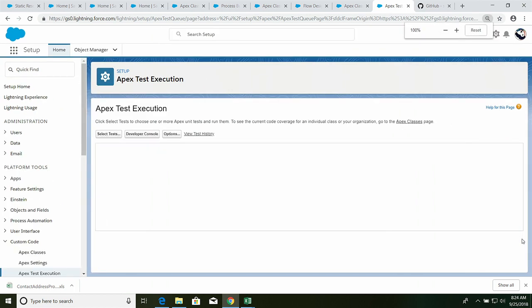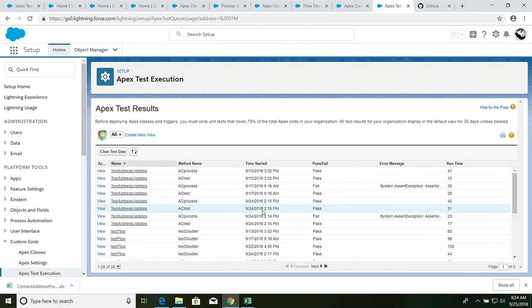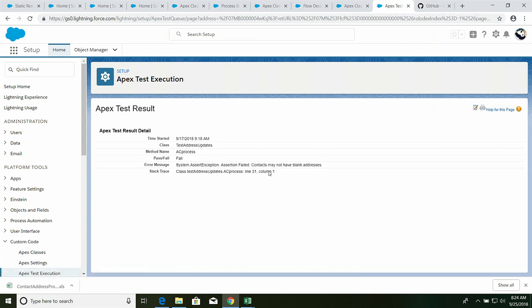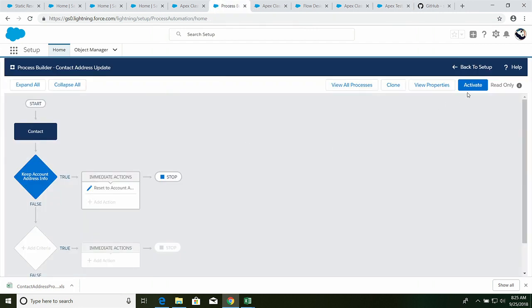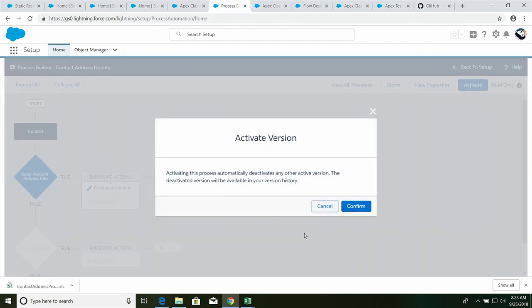Control R. Trying to scroll out, and I'm scrolling in instead. So we'll go here. When you have an error in your test, you get an error message, and if you've put that extra line in to explain what your error messages are, then you will actually see that here. Contacts may not have blank addresses. So that means that somebody's going to go in, create this process that takes care of that problem for us.